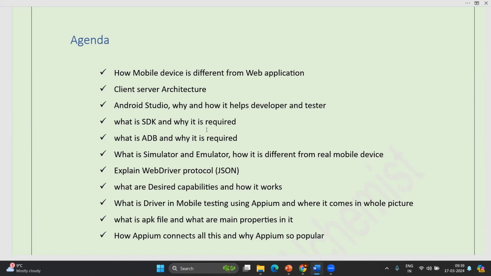And finally, we have seen that all these things can be supported, along with community and cross-browser support, native apps, mobile apps, hybrid apps, or iOS. So you name any language, and this can all be supported and available in Appium. So that's the reason we will start with Appium with Java. So this is all about this video. I hope this clears the basic understanding about mobile testing using Appium.